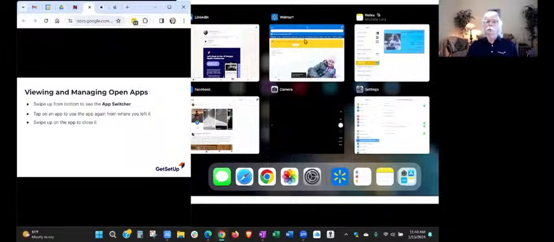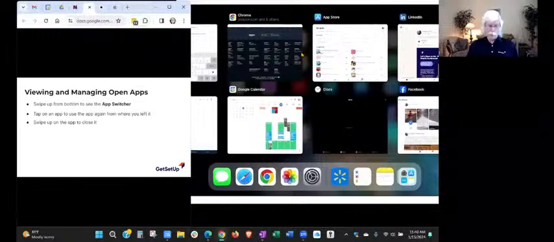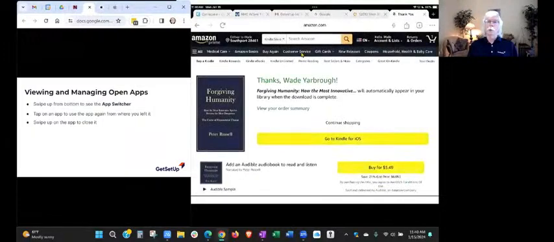So here are the ones I was just in. So you can scroll back through these. And if I want to go back and take a look at something I was looking at earlier, I can go back and touch one of those and bring it back open again. I don't have to go in and navigate to where I was.